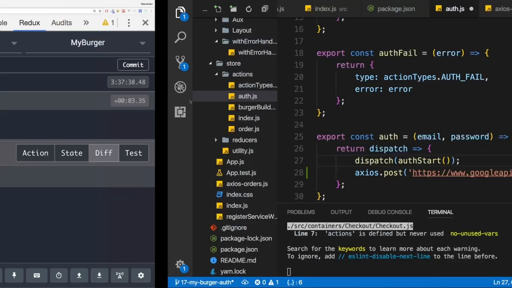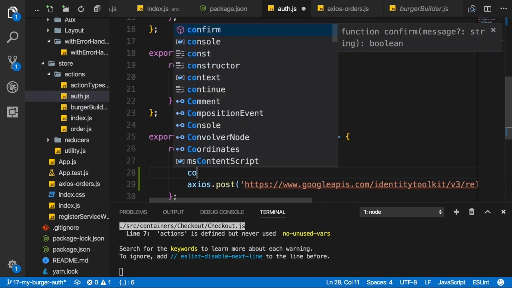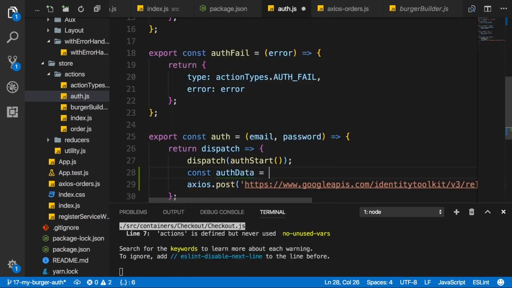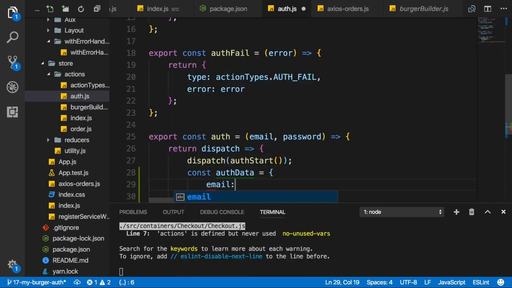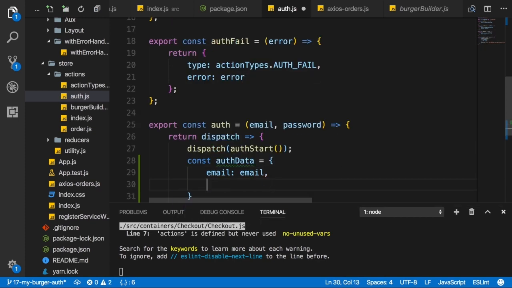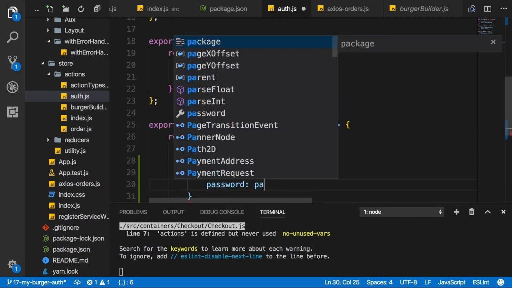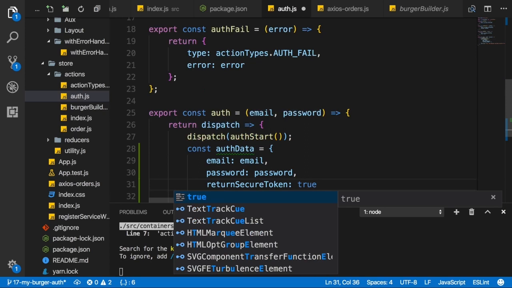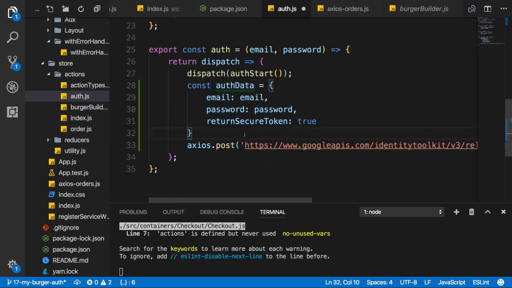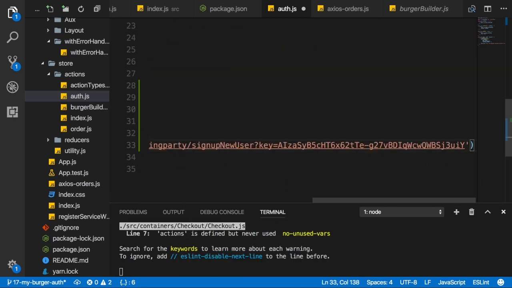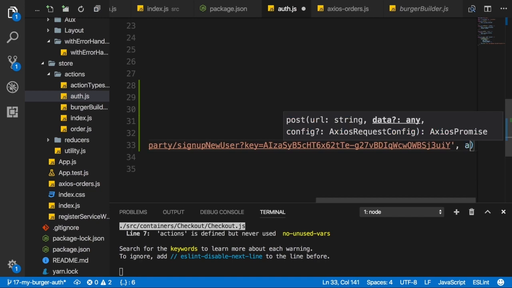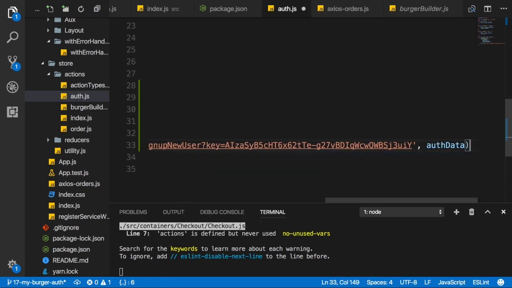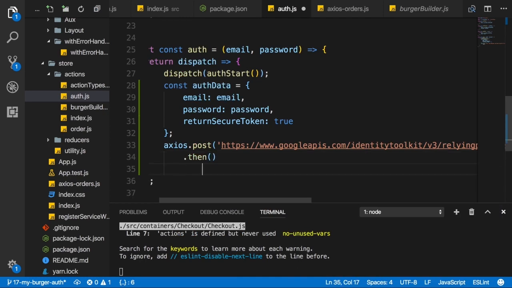So let's go back to our application then, and let's set up some auth data here, a JavaScript object, where we set up an email property which holds the email we receive as an argument. The same for the password. And last but not least, let's set this return secure token to true. And it's this auth data object which I then want to attach to this post request. So as a second argument to the post method, I'll pass auth data. Axios then gives us a promise, so we can call then and catch.